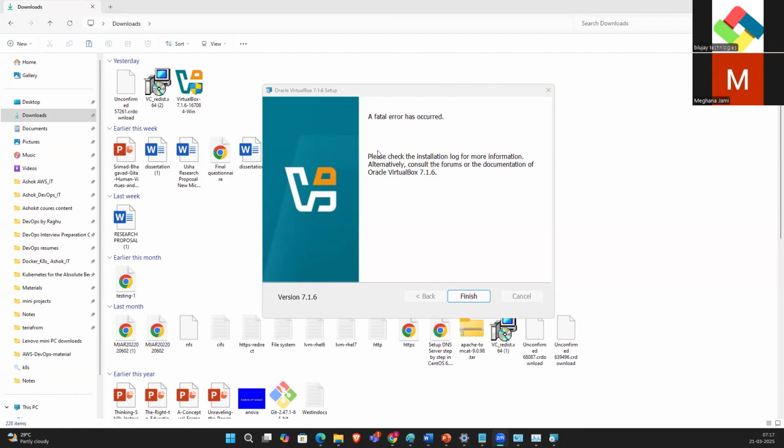You see, there is a fatal error. A fatal error has occurred. Please check the installation log for more information, or consult the documentation of Oracle VirtualBox. So what we need is the dependency package. First, we need to install Microsoft VC++ 2019. That is the dependency package for installing the Oracle VirtualBox. So first you need to install the dependency packages, then we can install the Oracle VirtualBox.